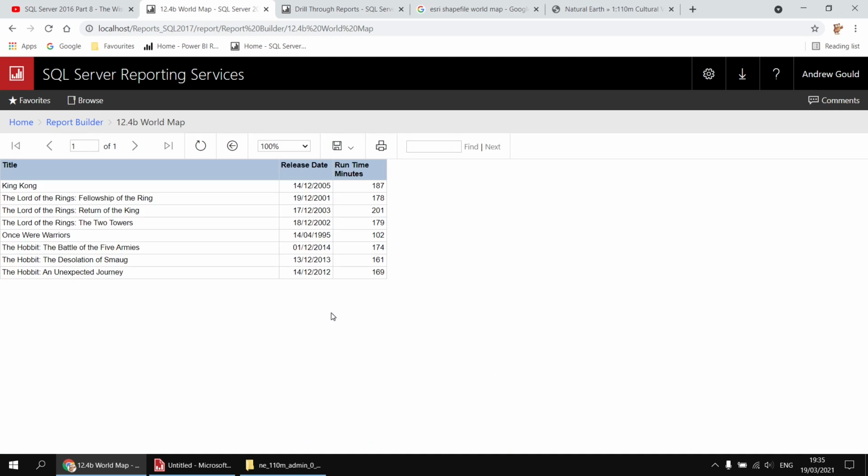So there we can understand why the average runtime of New Zealand films is so long, apparently because Peter Jackson doesn't know how to make a short film. So we can then click back on the Back to Parent Reports button.